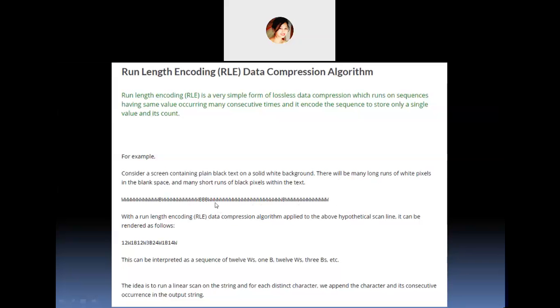So this is a white background and this is plain text. Here you will get many long runs of white pixels in the white space and many short runs of black pixels within the text. Now see, this is an example of run length encoding. This text consists of only two letters, capital W and capital B. Run length encoding runs on sequences having the same value occurring many consecutive times, so W and B occur in sequences many consecutive times, and it encodes the sequence to store only a single value and its count.